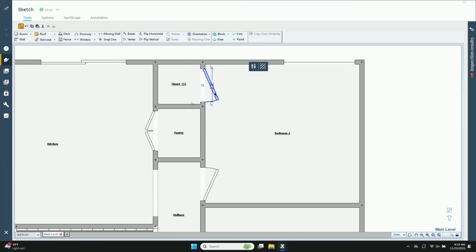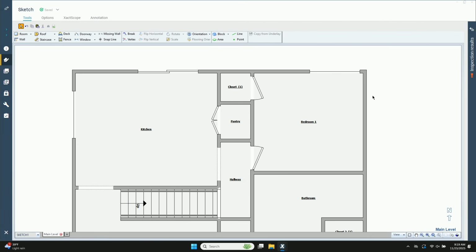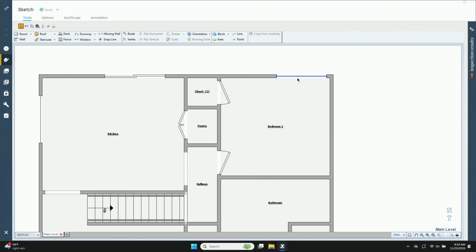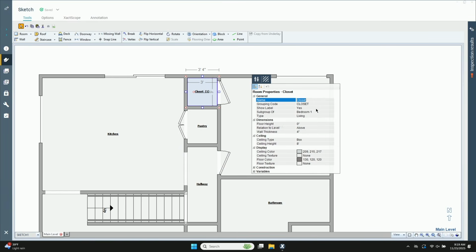So I select the door and I go to flip horizontal, flip vertical in order to change those. Okay. Again, default window, 1, 2 doors. And then this is a subgroup of bedroom 1. And we check that by looking here. Subgroup of bedroom 1.